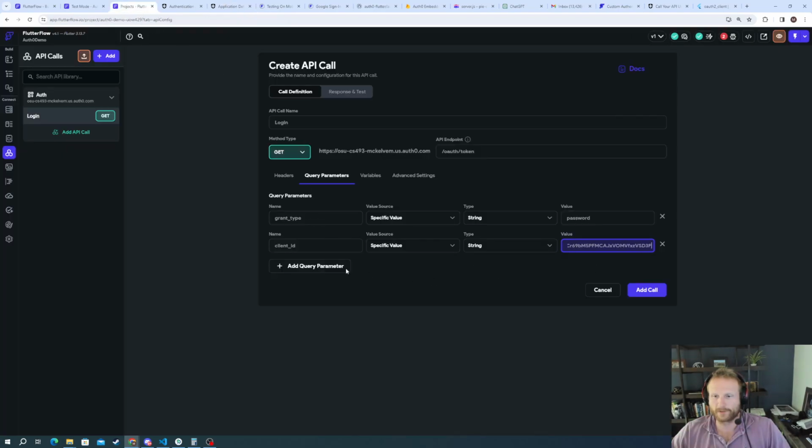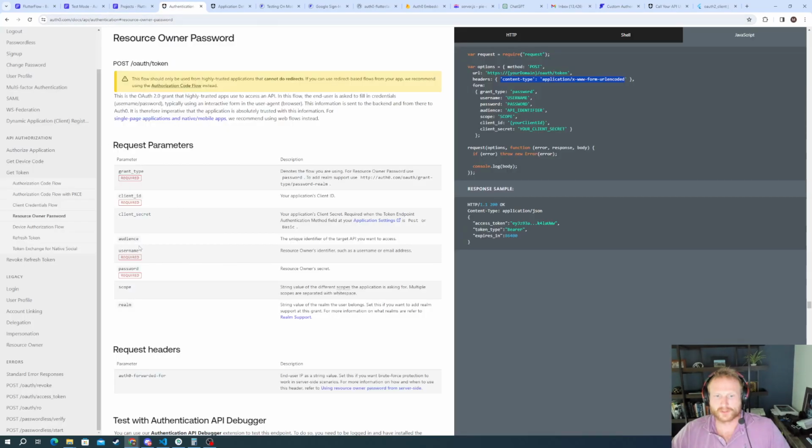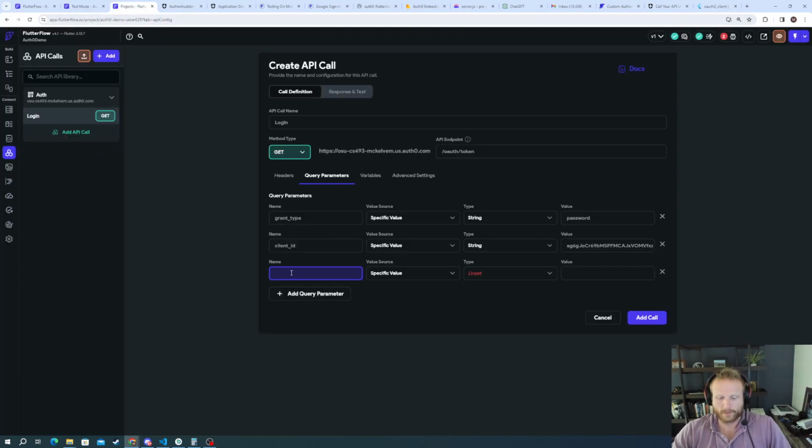We're going to paste that into here. We'll add next query parameter. In this case, it's a username and a password. So we'll say username. And this is going to be from a variable, right? Our application needs to pass that.